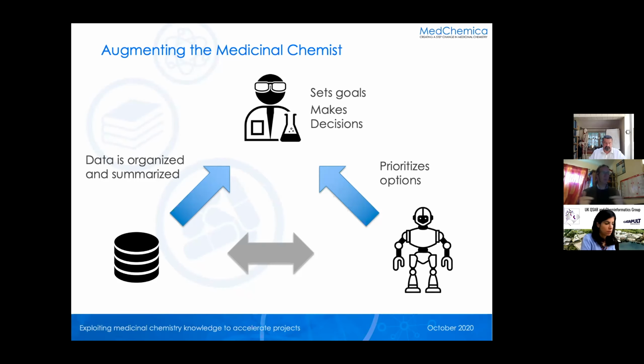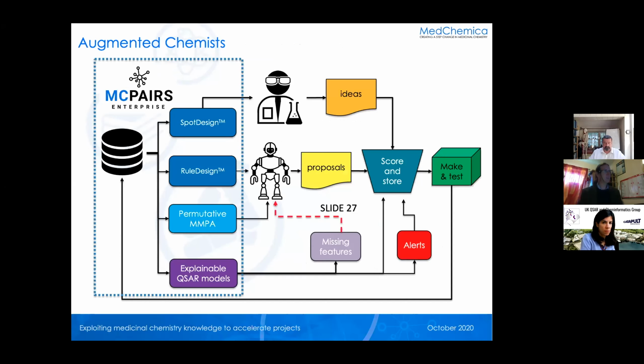Now we're also talking about the grey bar, where the data and the robot are starting to work together to make each other better. So what we have at MedChemica, in supplying the space for the gold rush, as it were, is built our technology around matched molecular pair analysis. And we have three principal tools that support the chemists and already provide a degree of automation. And you can read those on the left.